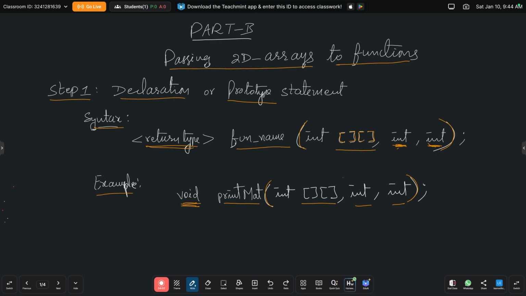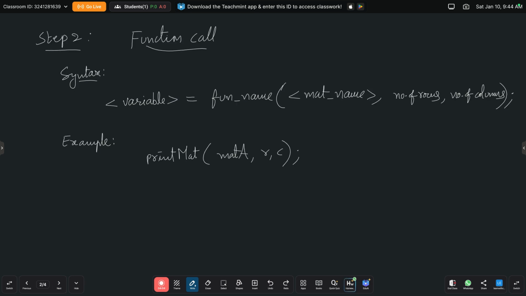Then we go to the second step. In the second step, how to call a function. Where do we have to call a function? We call a function in the calling function, which may be the main function or any other function. But how to call a function in the calling function? What is the syntax of that? So here, variable is equal to.